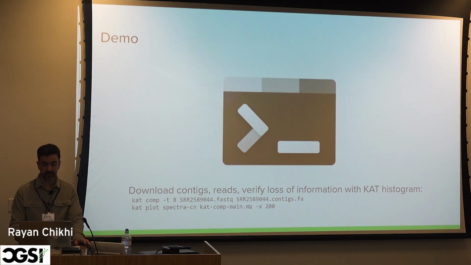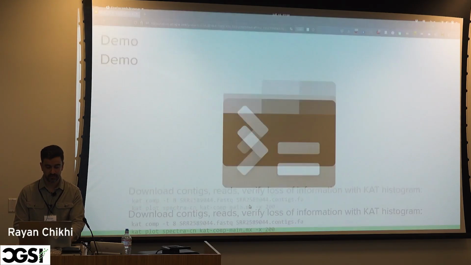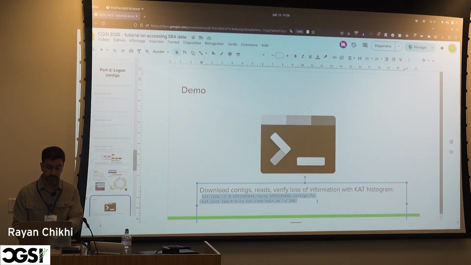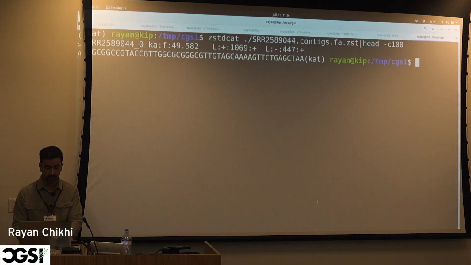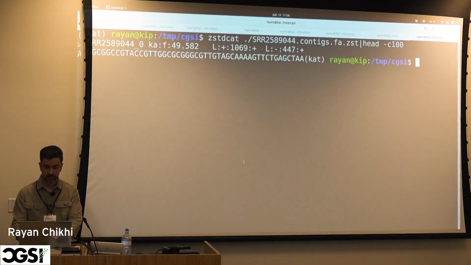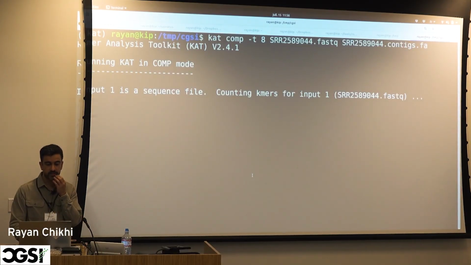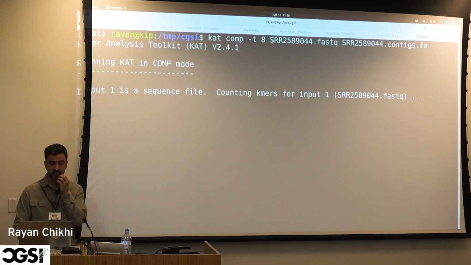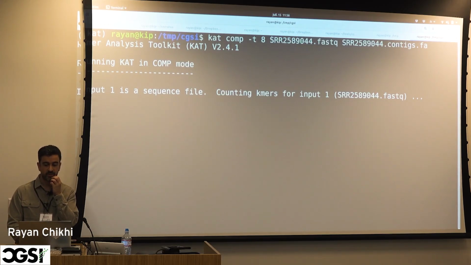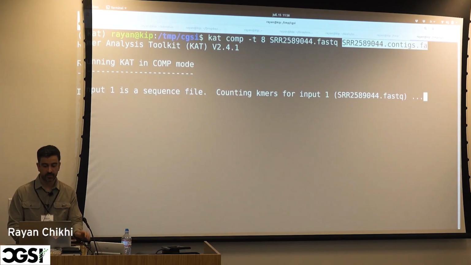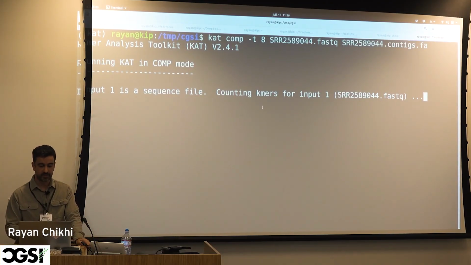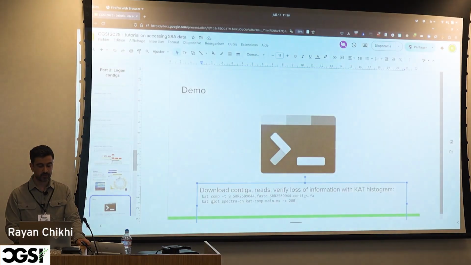It's interesting to verify the loss of information in Logan contigs compared to the original reads. And to do that, there is a cool tool developed a few years back called Katz. I'll just copy-paste those command lines. What Katz does is compare the raw reads that I've previously downloaded to this folder with the Logan contigs. First of all, it's doing k-mer counting on both. It's going to take about, I guess, a minute. And then it does a histogram plot.